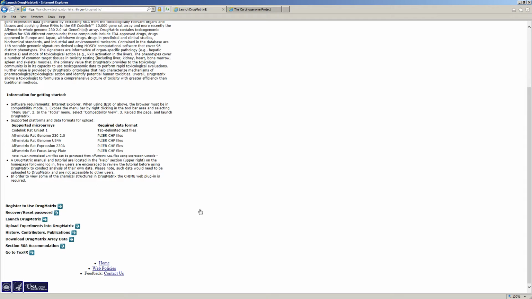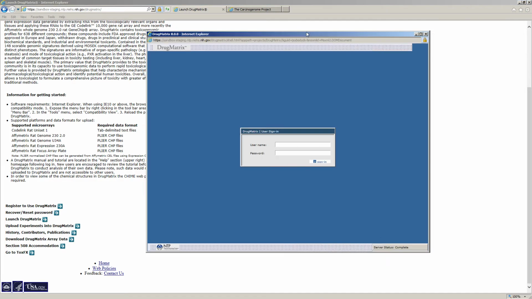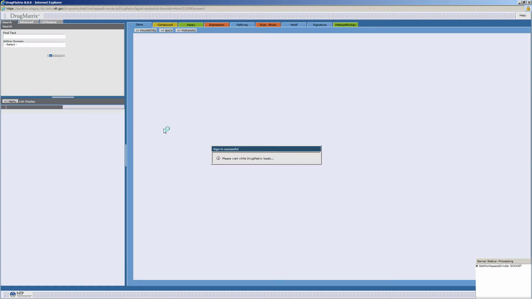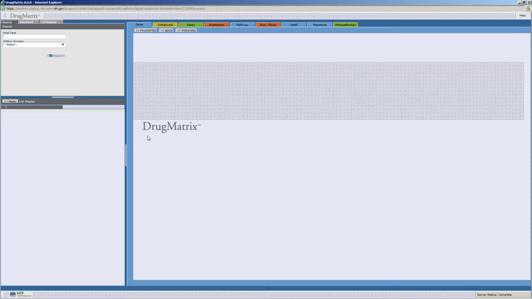So right there, and it'll pop up, look like this, and then all you do is log in here. And it'll load. And so there's a basic layout to the interface.